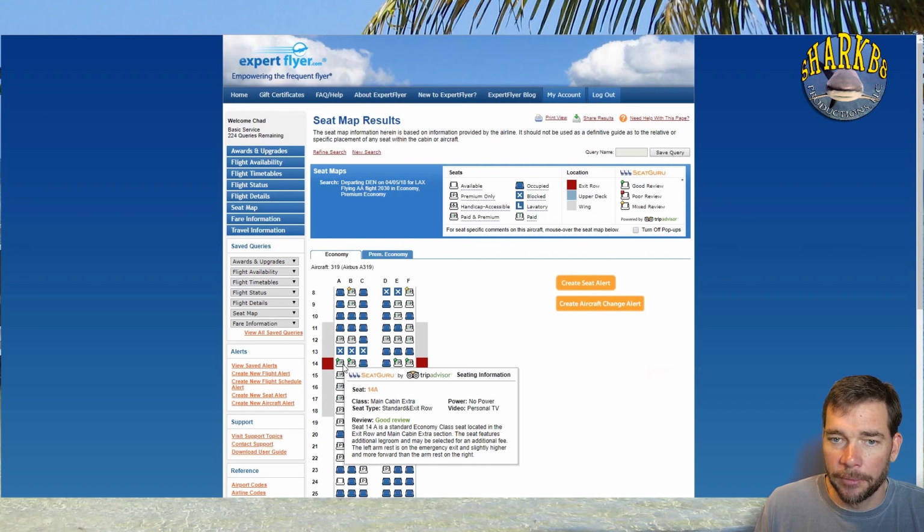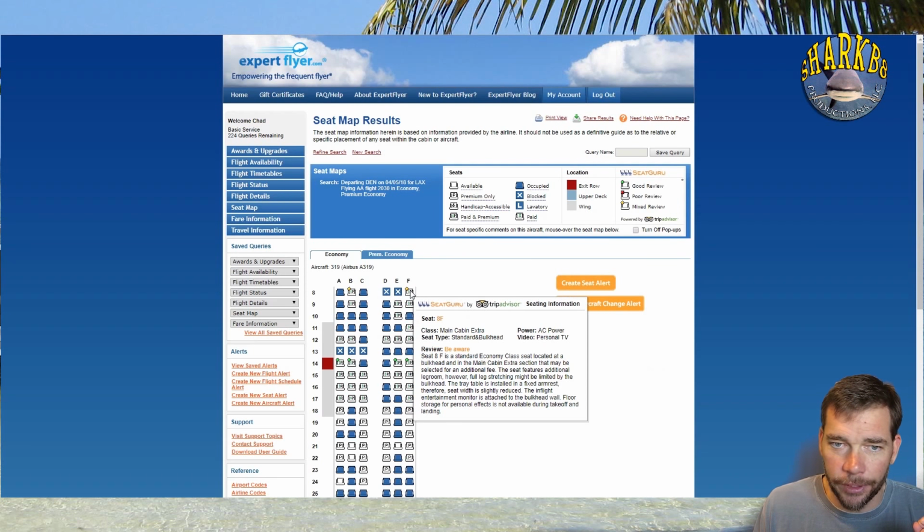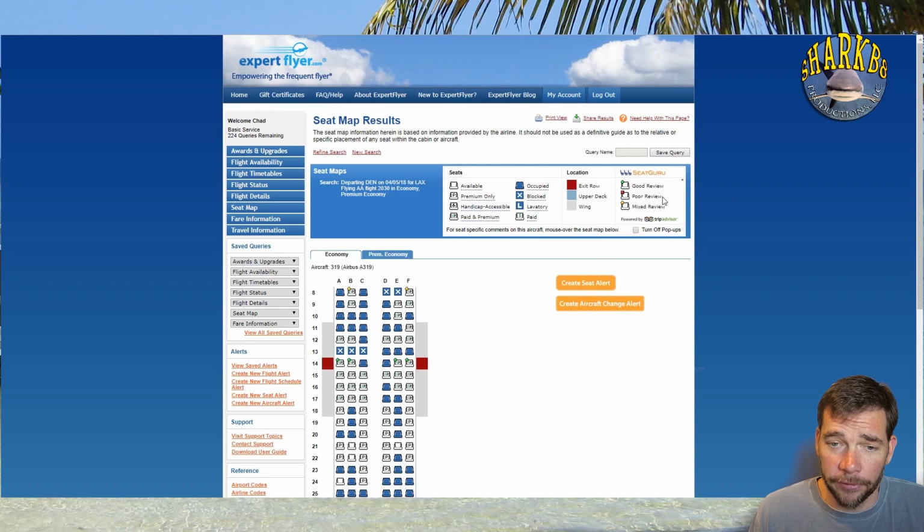This one is probably one that isn't very good. It's got a mixed review. There's something wrong with it. In particular, this one is in the bulkhead. It says the tray table is installed in the armrest, so some people don't like it. You can see that the poor reviews are red. Doesn't see any poor reviews here. Shows you which seats are available when you go through Expert Flyer.